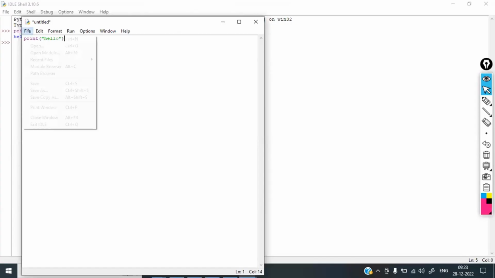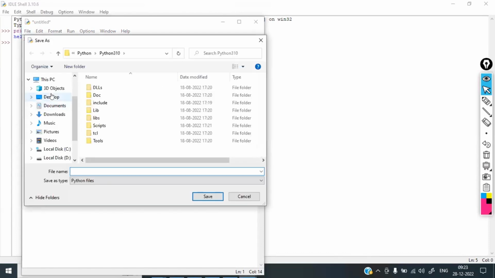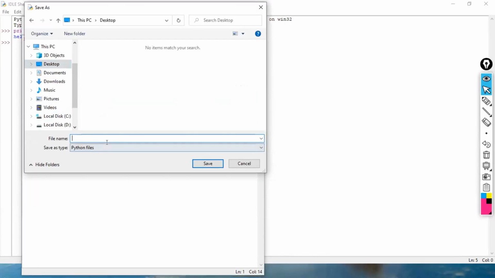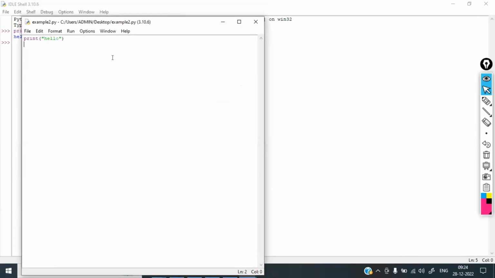Okay, and click on the save. First time you have to click on the save as. Next time onwards, save. Wherever you want, you can save. There is no particular folder or location you must use. I'm saving on the desktop as example 1 or example 2.py. Okay, on the desktop I have saved. Click on save. One time you click on the save as. First time save as, second time onwards just save.